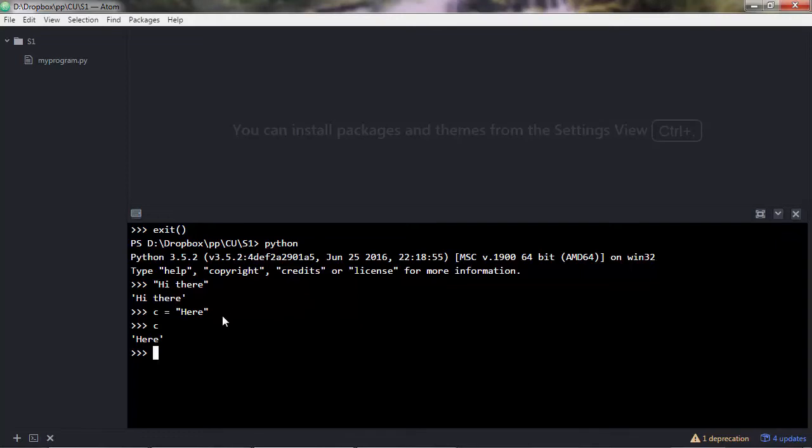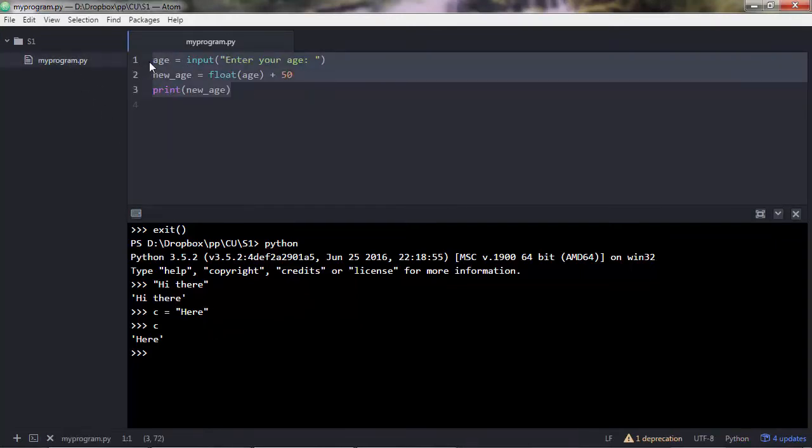And you can print those variables. So we're using the interactive shell now, but of course you can use a Python script as we did previously. Numbers were used to do math operations, but strings are used for displaying information for the user.